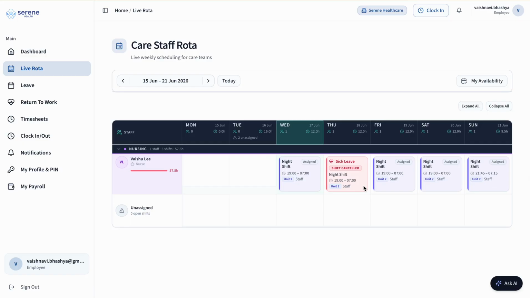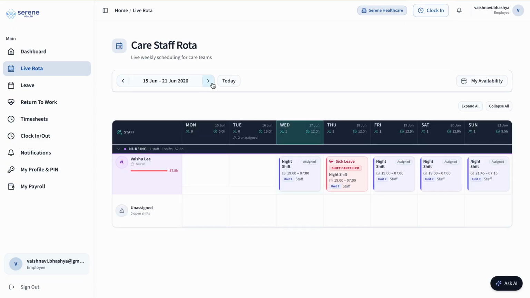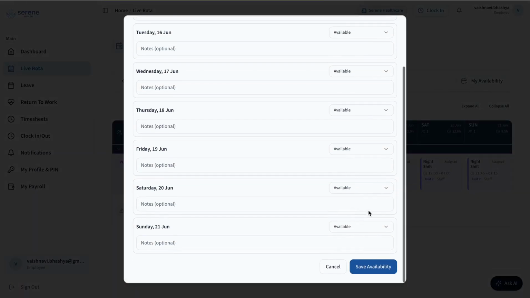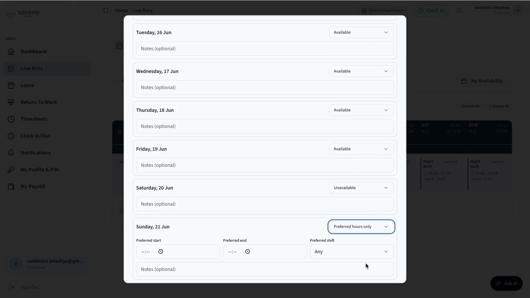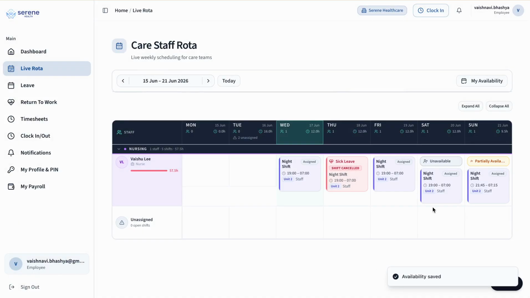In the live rota, this person has this week's shift, and we can change it by clicking. I can say that I'm not available. Let's say I want to go out and I'm not available on Saturday, unavailable. Or I can click on preferred hours only, like I can only work the morning shift, let's say 7 to 1 o'clock. So this person is only available until this time.